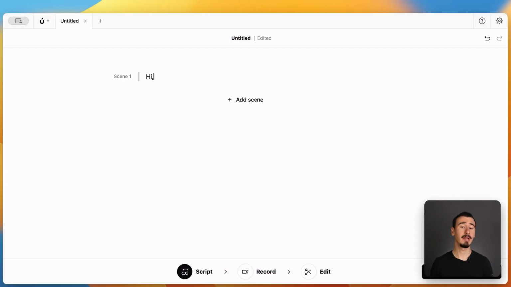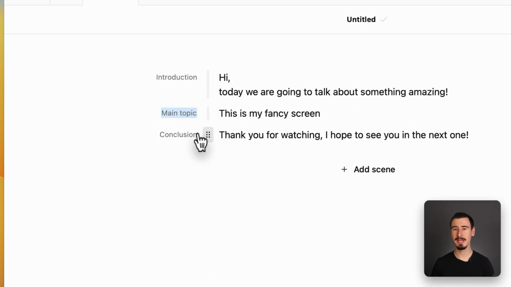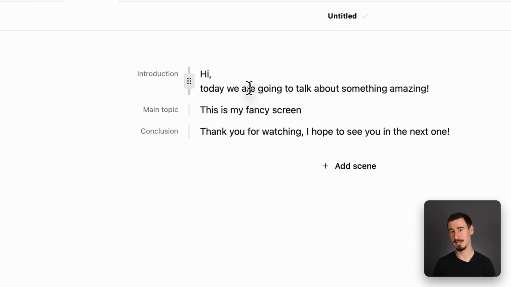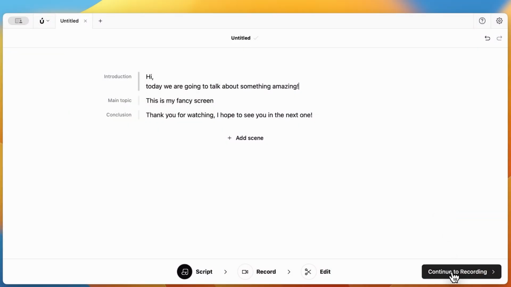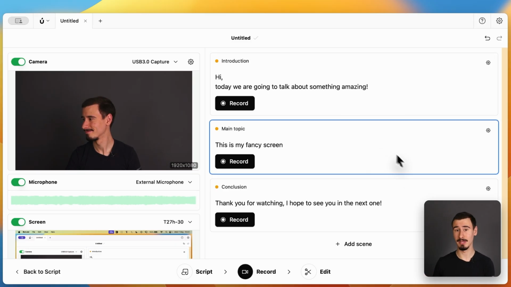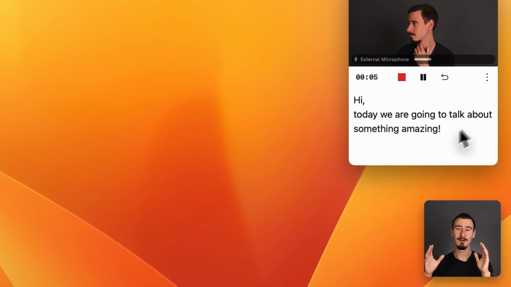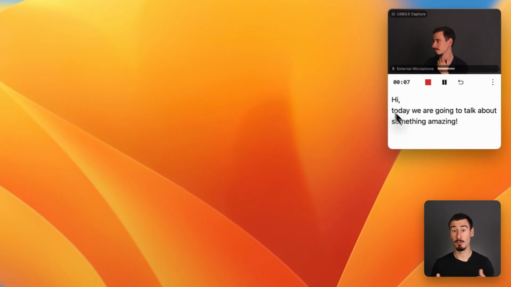You can start by writing your script inside Borumi's script editor. As you write, you can break down your video into scenes, which makes the whole recording process way more manageable. Each scene becomes a bite-sized part of your video, and when it's time to record them, Borumi guides you through them one by one. While recording, you'll see your script on the screen, so you never get lost. Moreover, you can focus on each scene individually, without having to nail the whole video at once.